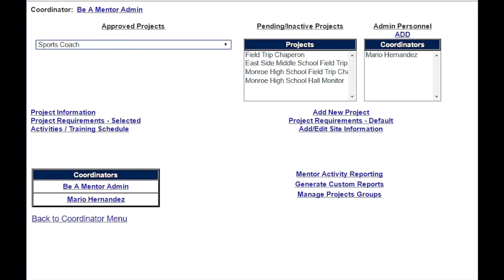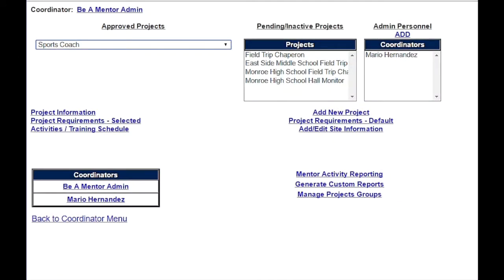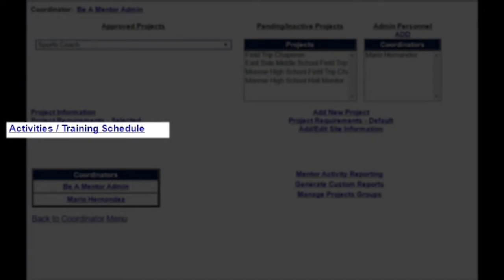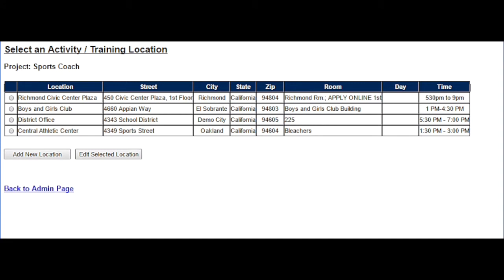For some volunteer types, there may be a training requirement. Since Sports Coach is displayed in the Approved Projects box, you can set up a training schedule for it by clicking on Activities Training Schedule. For this volunteer type, several training locations and times of training are posted. At the volunteer dashboard, the volunteer is given the opportunity to sign up for trainings that have future training dates. If the dates are in the past, the training will not appear at the dashboard.